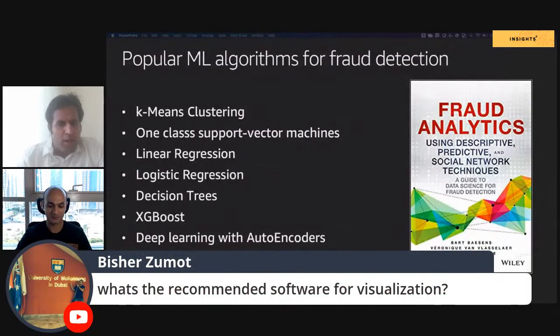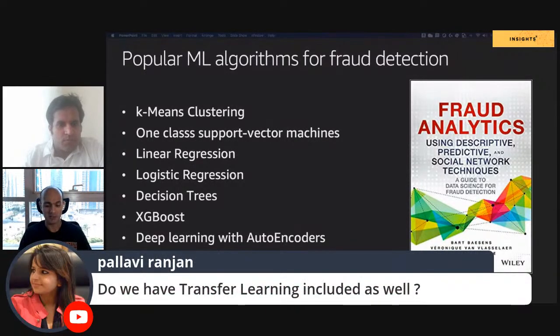Okay. And Bisher Zumot is asking, what's the recommended software for visualization in the area of fraud analytics? It depends on what you want to do. You're going to see the Jupyter Notebook now. I'm using Matplotlib, just plotting within the Jupyter Notebook. It's quite fine. You can also use SageMaker Experiments, which gives you a comparison between runs. But I would say most people use the Matplotlib library inside the Jupyter Notebook itself.